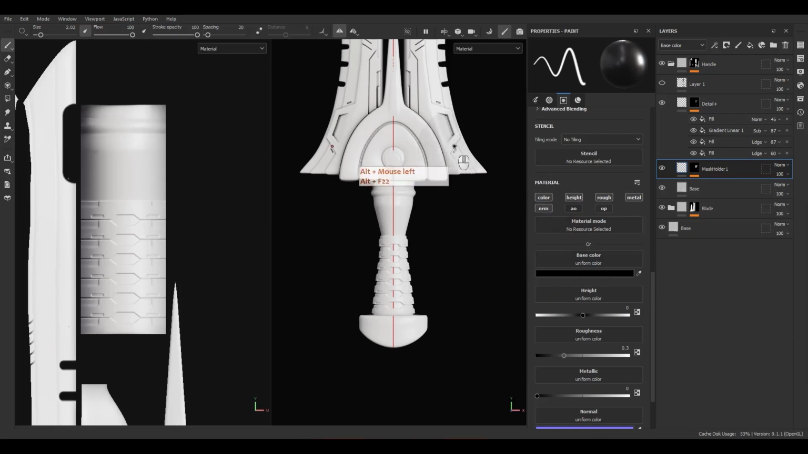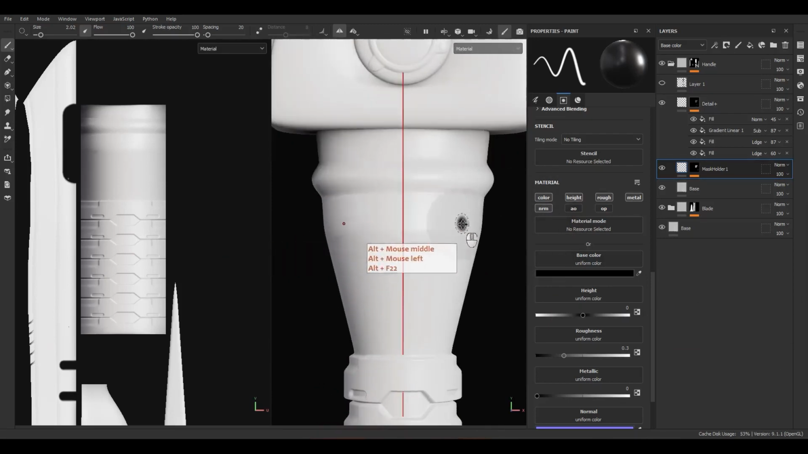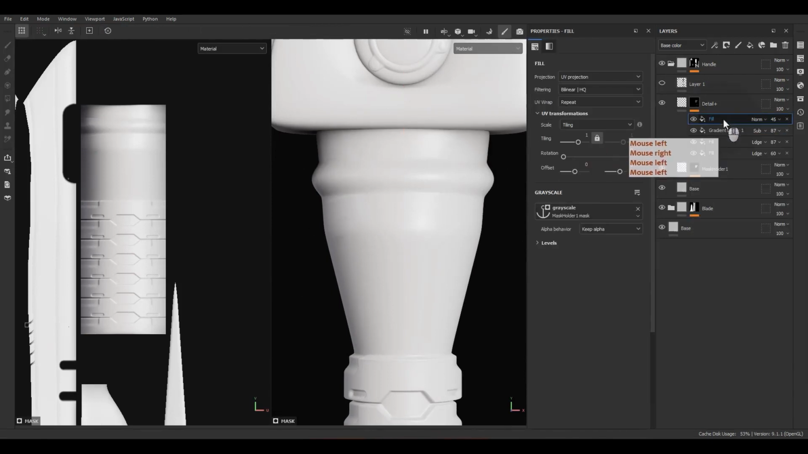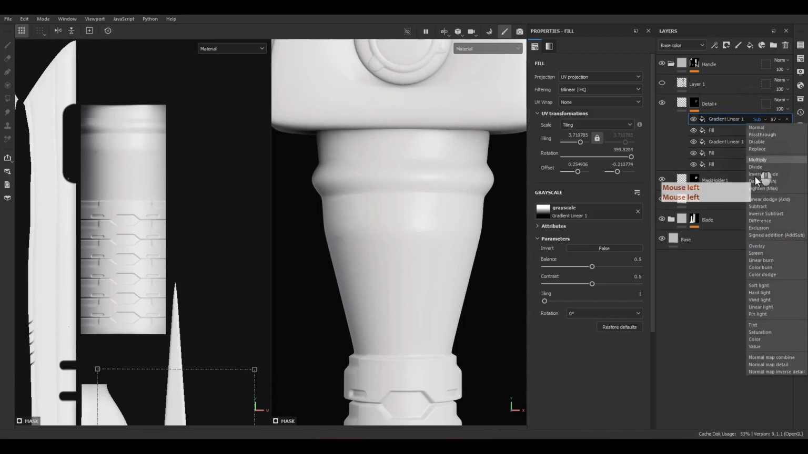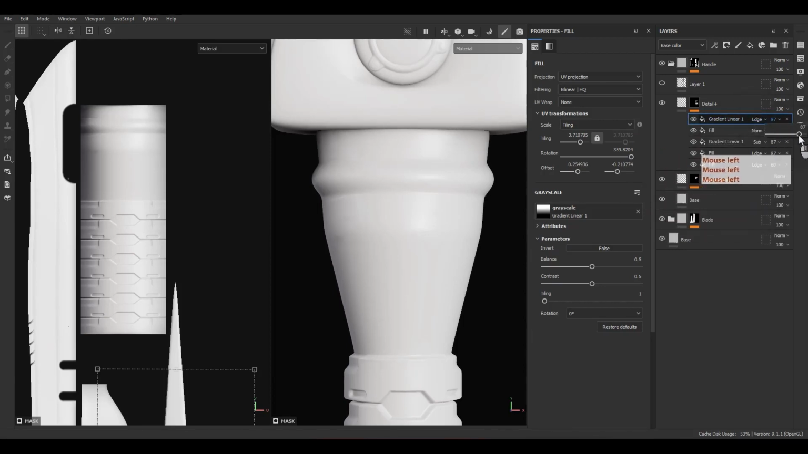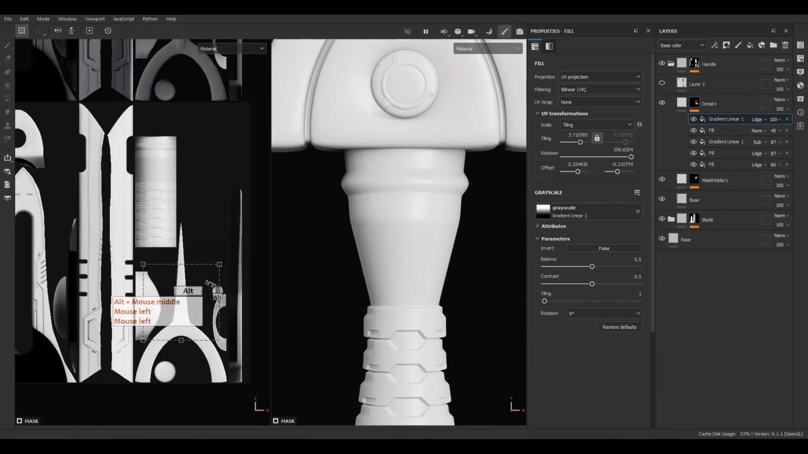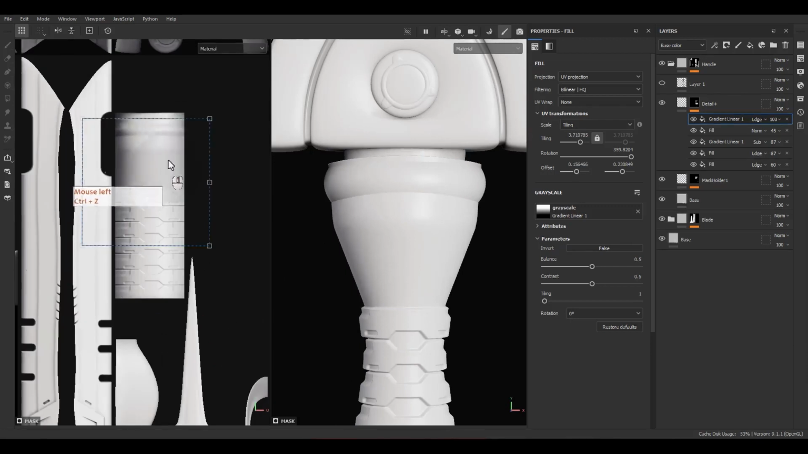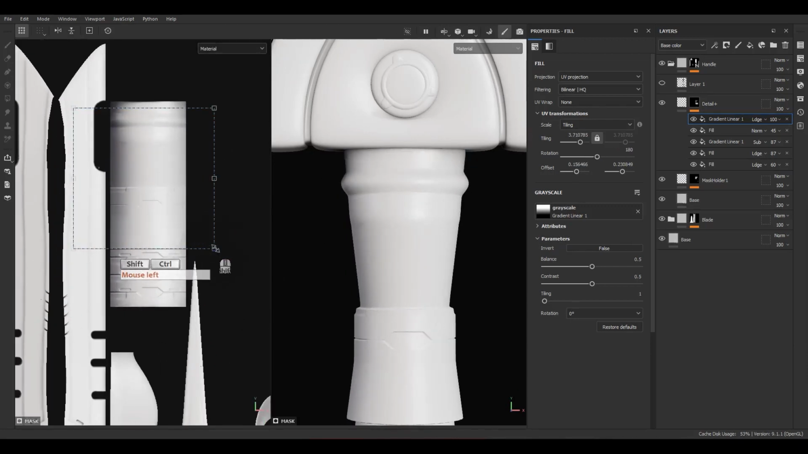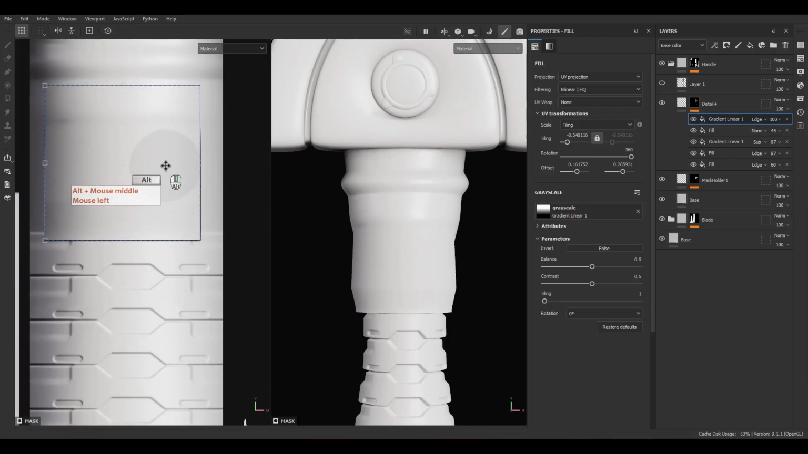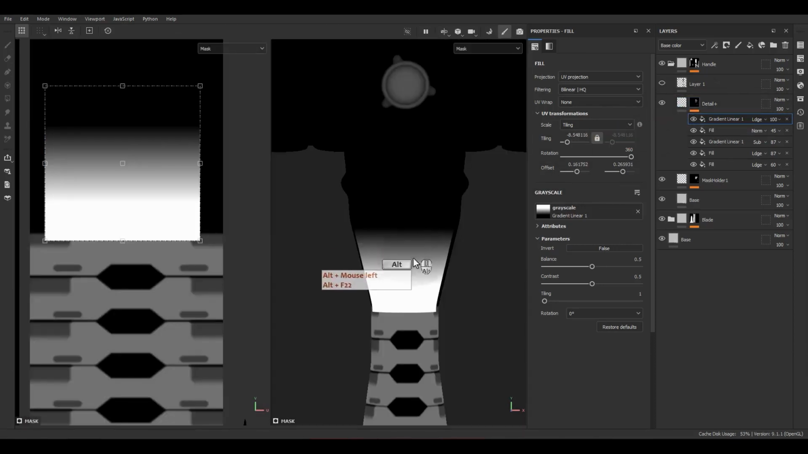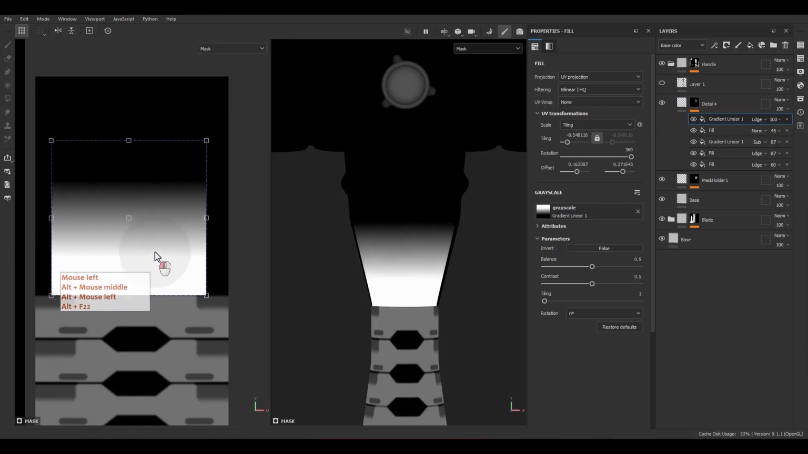Okay, now it's time to add some details for this section. I'm going to duplicate this gradient linear over here and change the blending mode to linear dodge and bring up the opacity. And now let's bring it up here, give it a 90-degree rotation, and let's go to the mask and see what's happened here.